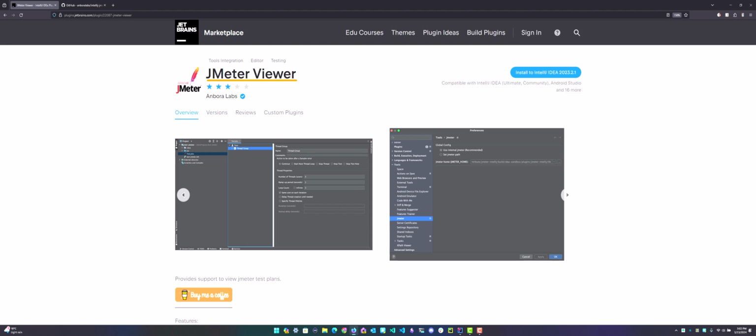So this will be very helpful in case you want to take a sneak peek of your JMeter test plan without launching JMeter. This will be very helpful only if you are working in the particular IDE, because you don't want to launch JMeter every now and then. You can just install this plugin and then you can see the elements of your JMeter test plan.